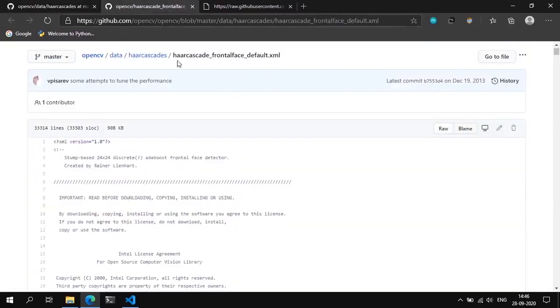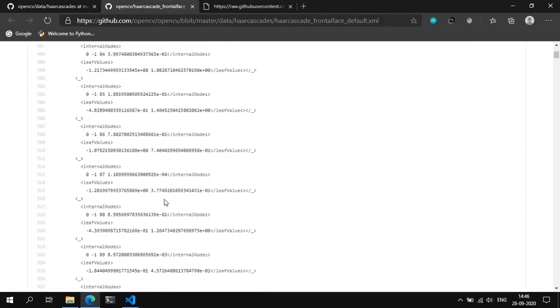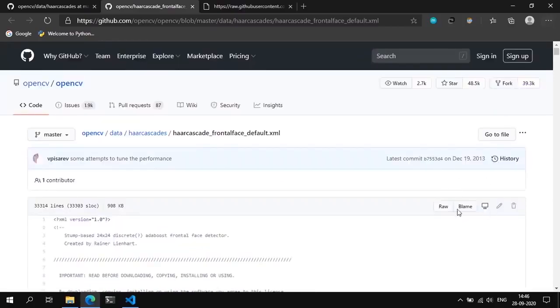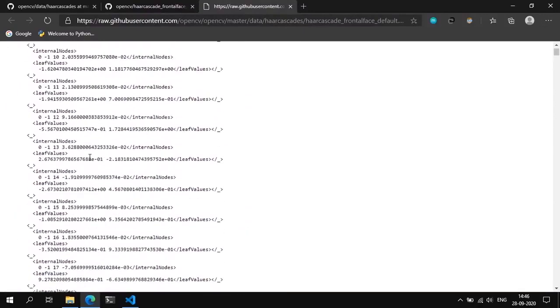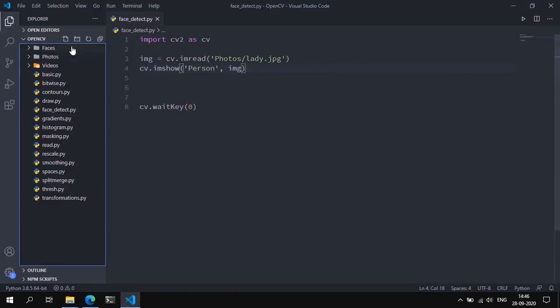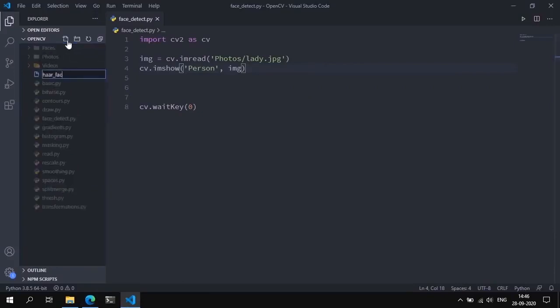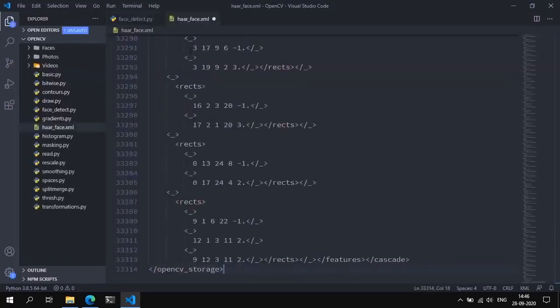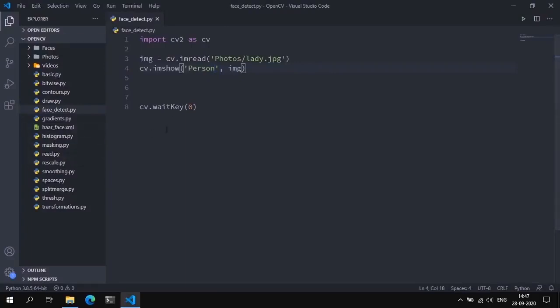When you open that, you're going to get about 33,000 lines of XML code. So what you have to do is go to this raw button and you'll get all this raw XML code. All you have to do is press Ctrl A or Command A if you're on a Mac, and Ctrl C or Command C, and then go to your VS Code or your editor and create a new file, and we're going to call this haar_face.xml. Inside this, I want to paste in those 33,000 lines of XML code. Go ahead and save that, and our classifier is ready. So we can go ahead and close this out. We're going to be using this Haar cascade classifier to detect faces that are present in an image.